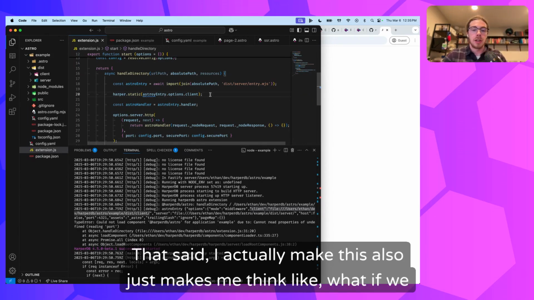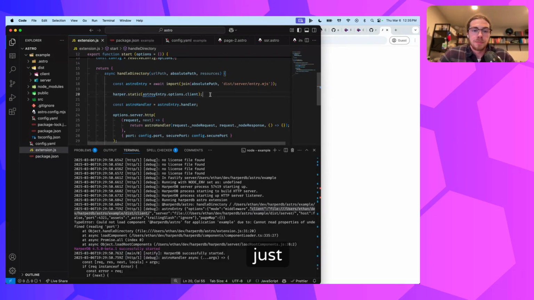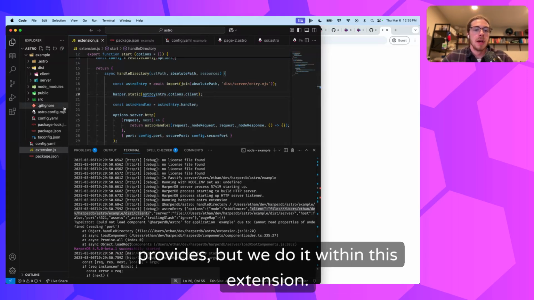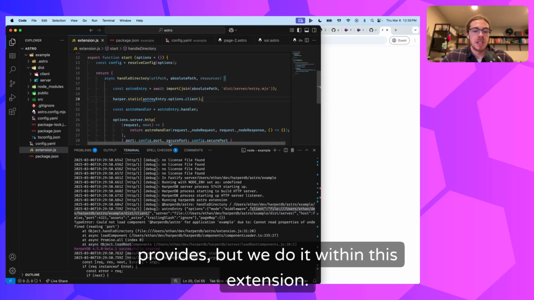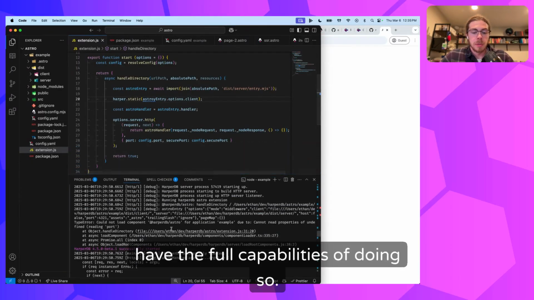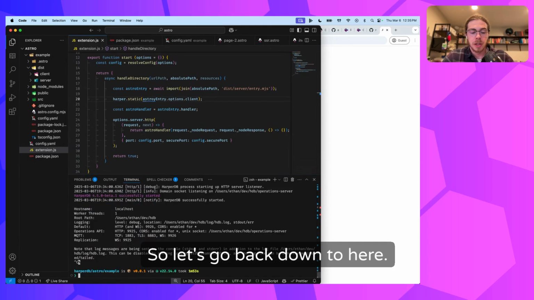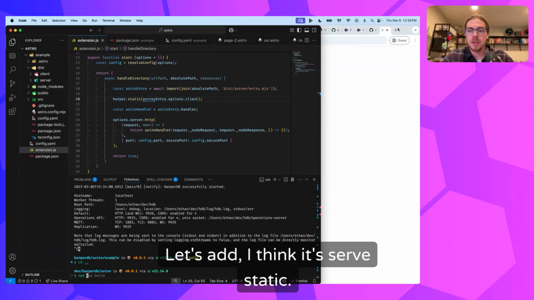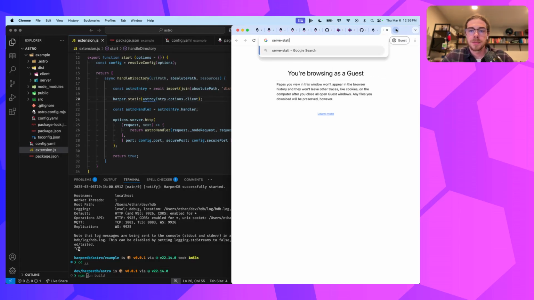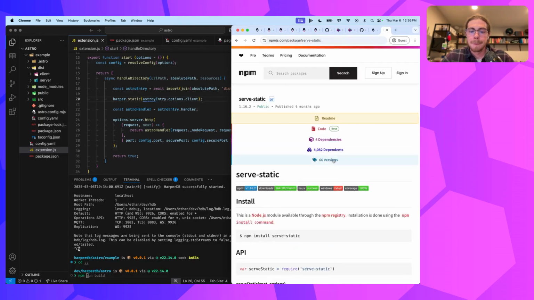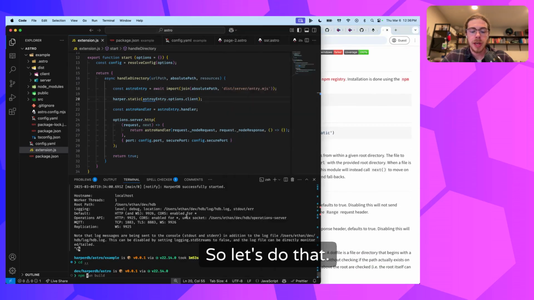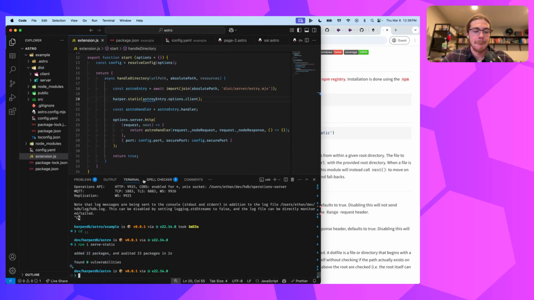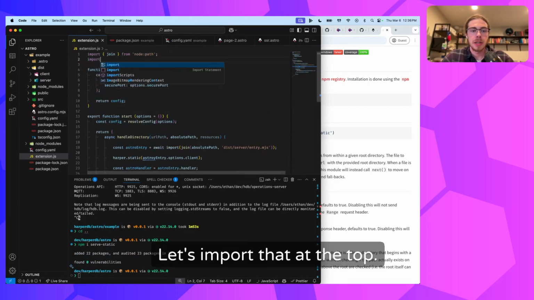That said, this also makes me think, what if we just rebuilt a little bit of the static file hosting that Harper already provides, but we do it within this extension. We have the full capabilities of doing so. So let's go back down to here. Let's go up a directory to our extension. Let's add, I think it's serve static. Yeah, this is the one. So let's do that. npm i serve-static. Great. Let's import that at the top.